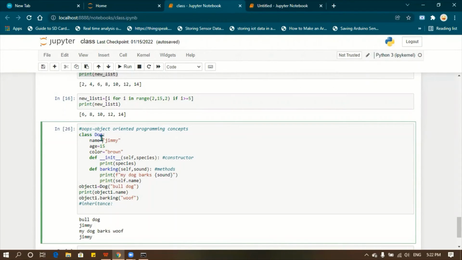So from the parent class, if you want some properties from your parent class, you can use the inheritance. You're going to create some child class. In the child class, you need something that is in your parent class. At that time, you can use the inheritance.